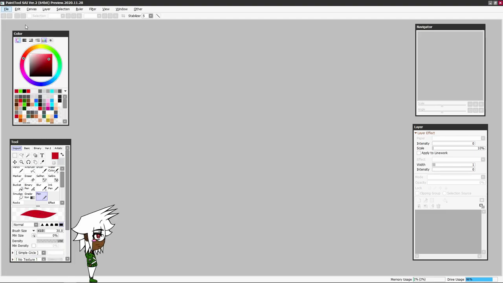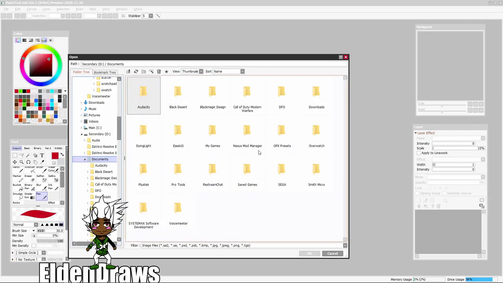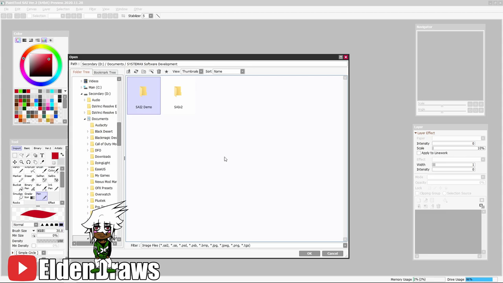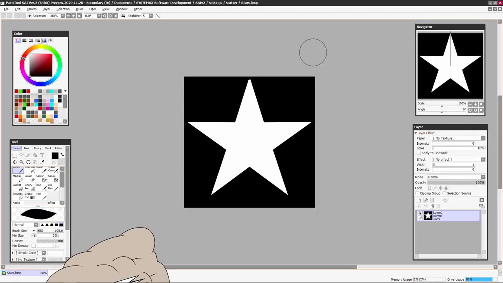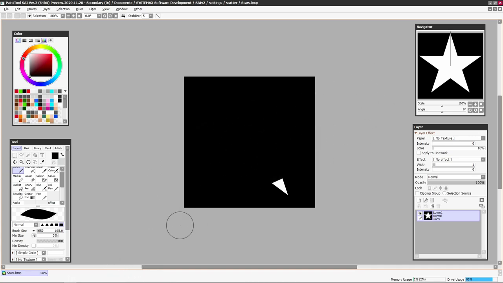But that's when the first annoyance began to occur. I did exactly what the video said. I went into my documents folder, found my systematic software, so my Paint Tool SAI folder, went into the folders and hit scatter, and then I selected the star formation and I colored that all black because I needed the template to be able to actually use it to create my masterpiece that you see right now.